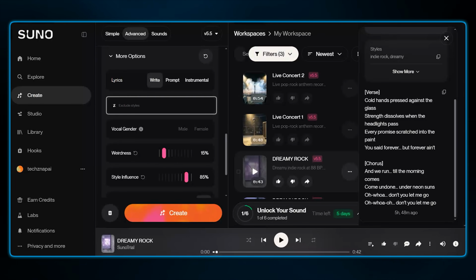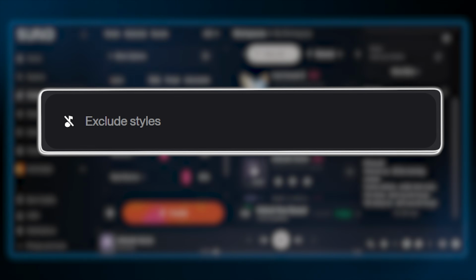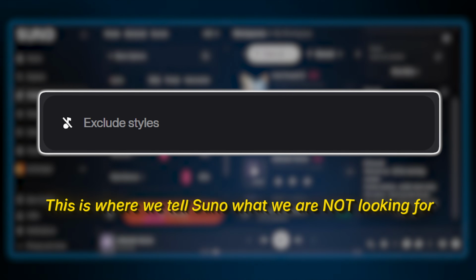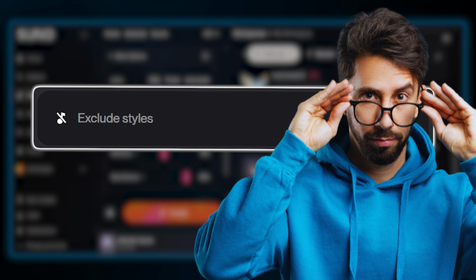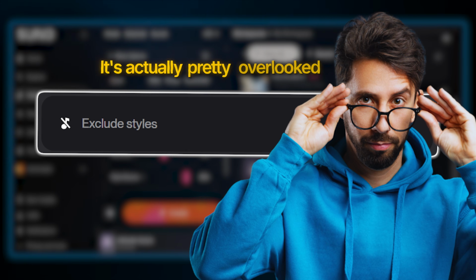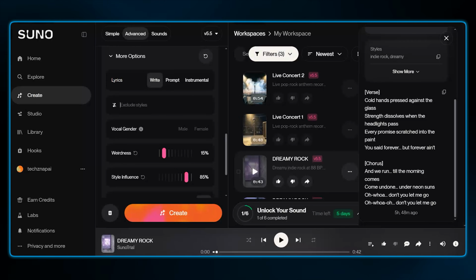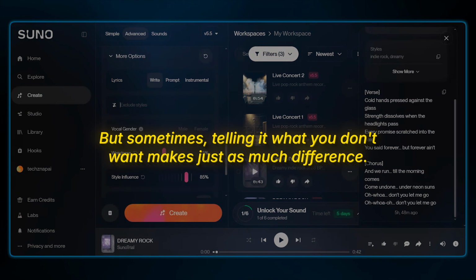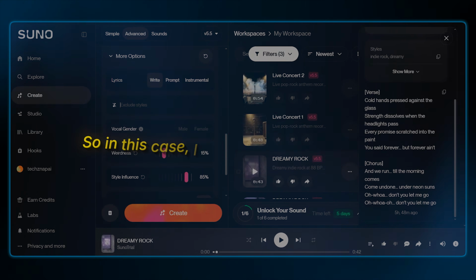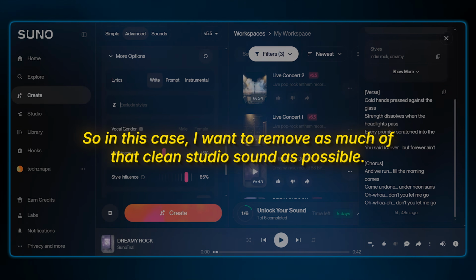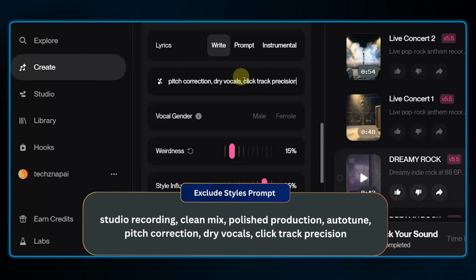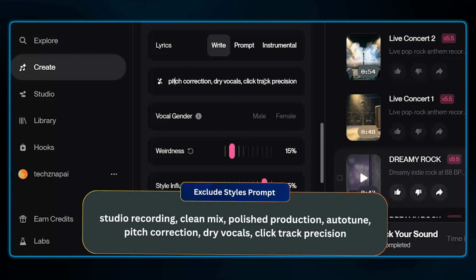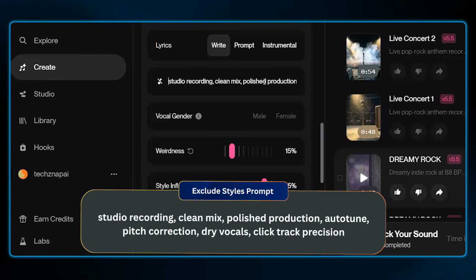Under More Options, there's another field called Exclude Styles. This is where we tell Suno what we are not looking for, the elements that we want it to avoid. And honestly, I don't see many people using this. It's actually pretty overlooked. Most people focus completely on telling Suno what they want. But sometimes telling it what you don't want makes just as much of a difference. So in our case, I want to remove as much of that clean studio sound as possible. I'm going to type in keywords related to studio recordings, polished production, and perfectly corrected vocals. Just separate each one with a comma.